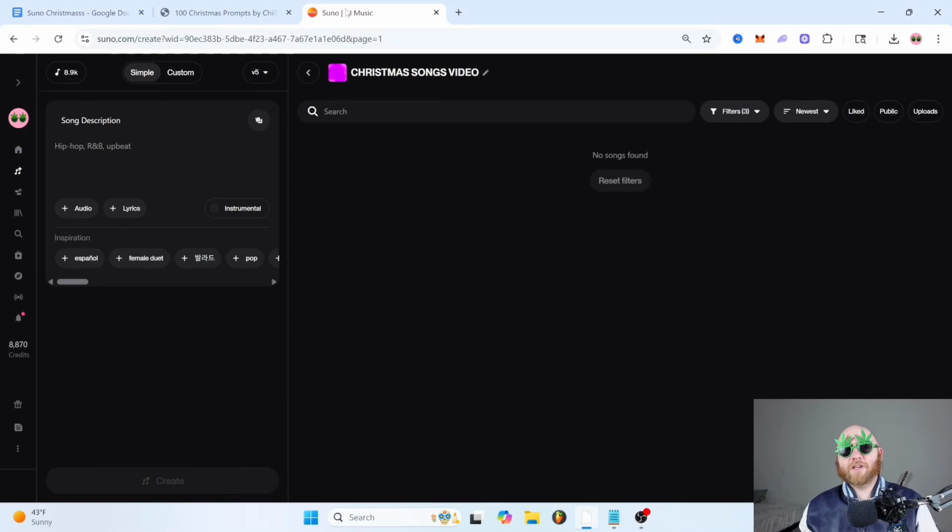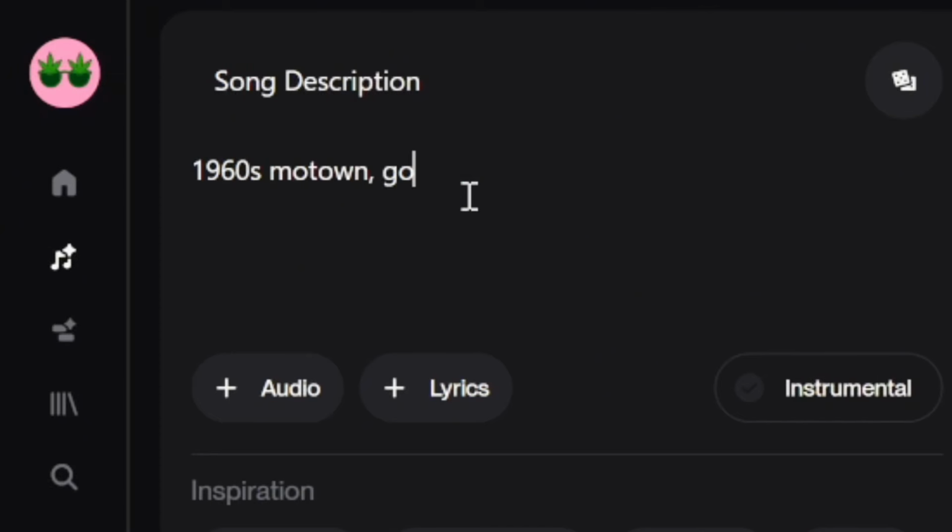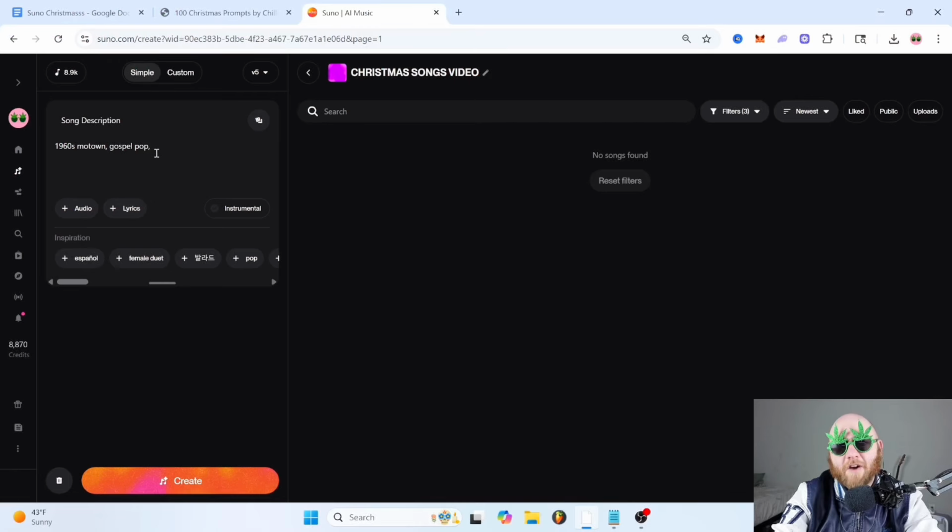Even though it's technically a 90s pop song, because of the live band and the swing groove and the call and response backing vocals, it has more of a 1960s Motown feel. I'm just gonna type 1960s Motown. But the song also has big soulful harmonies and hand clapping that give it like a gospel vibe. So we're also just gonna add gospel pop. And finally, we need to type Christmas song, which will appear in all of these prompts.